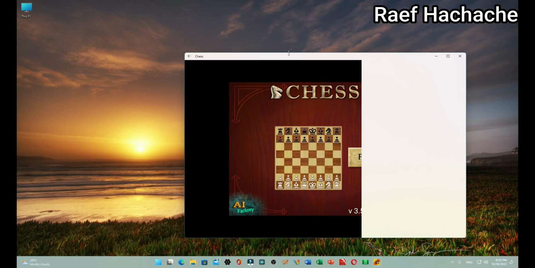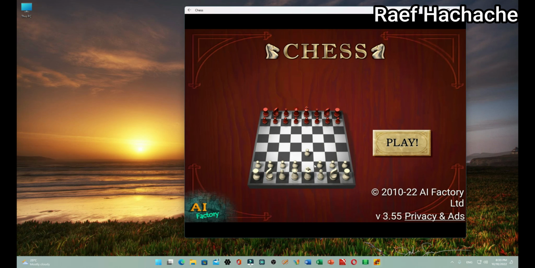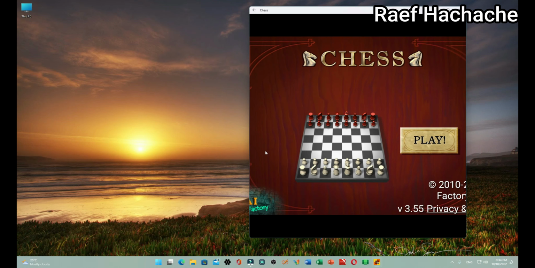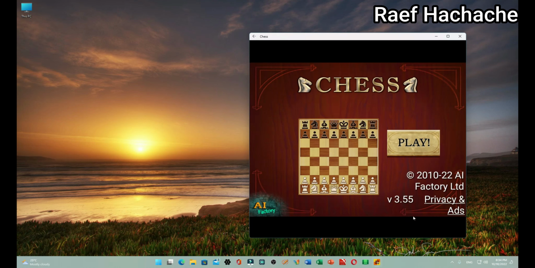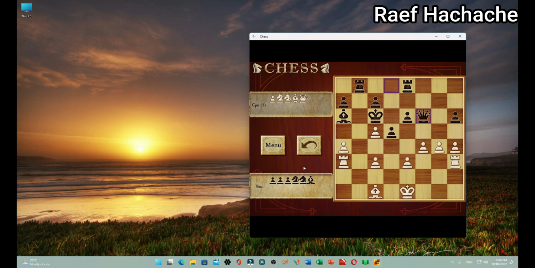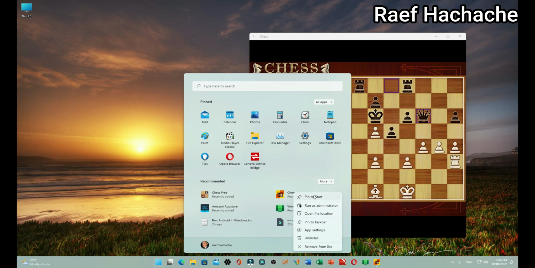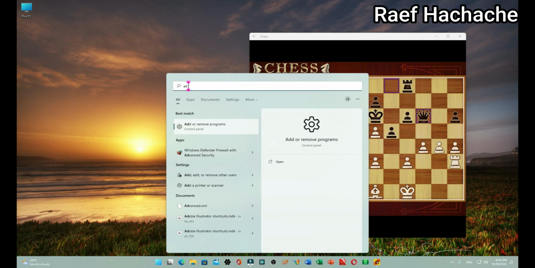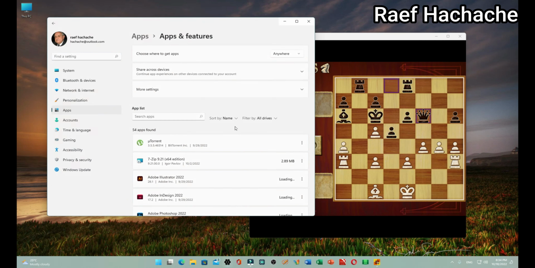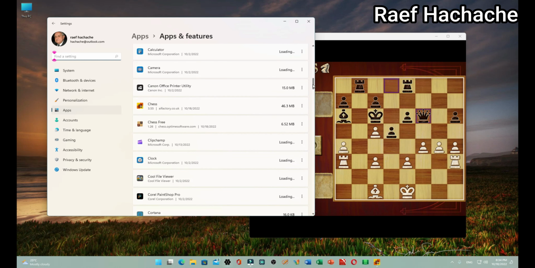I can move it as if I am using a normal window application. And this is excellent. And I am testing the game. I can uninstall the game, I can pin to Start, I can pin to taskbar. As if I am using a Windows application, I can add and remove this game. Let's say I want to remove it, I can remove this game.